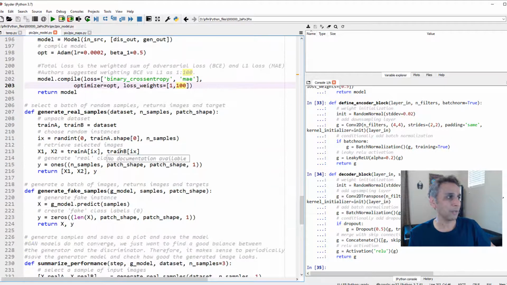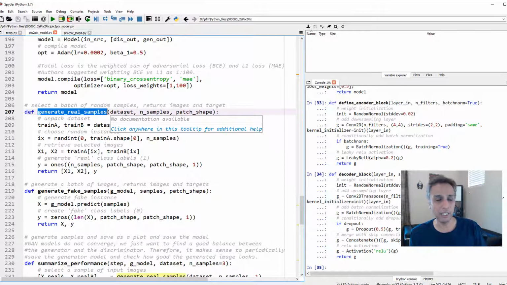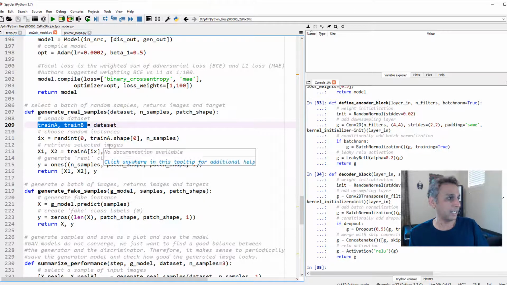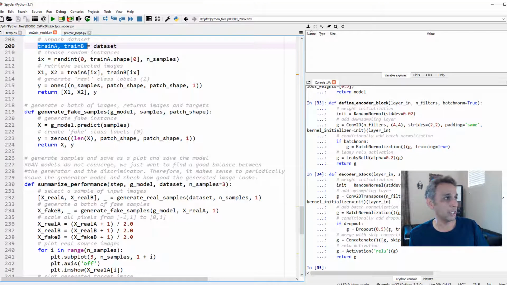And finally, we have a couple of other functions. When we call generate real samples, it's going to look at our data set and provide us with our train A and train B. Train A is the satellite image, train B is the corresponding maps image. So this is what it's going to provide us when we call generate real samples. And the next one, when you ask for fake samples, of course, where do you get fake samples from? From the generator. It's generating the fake samples. So our samples are going through generator.predict, and then it gives us the fake samples.